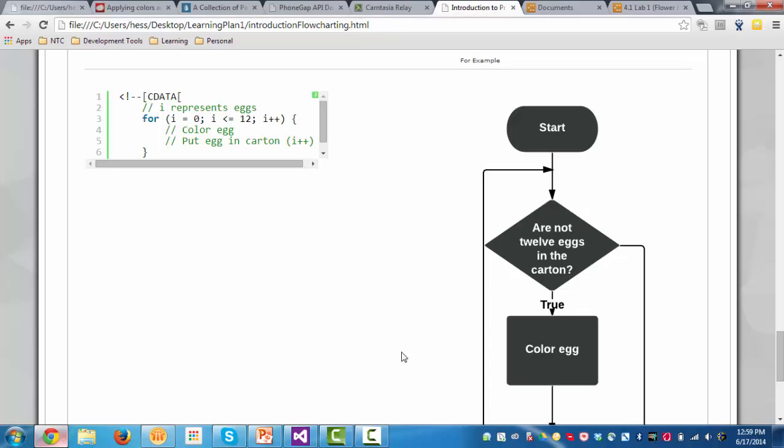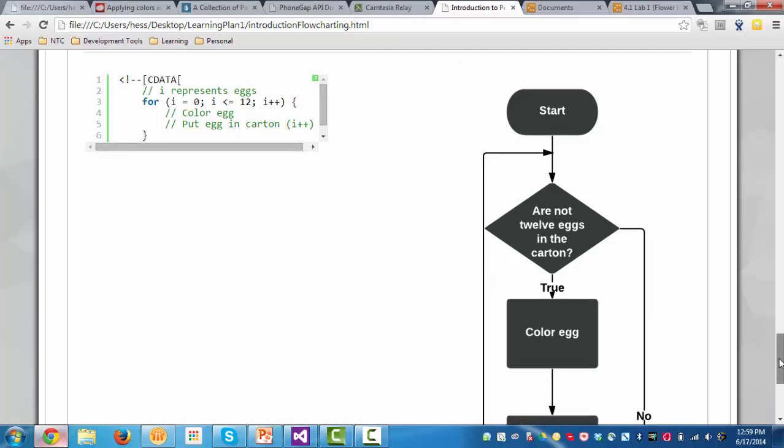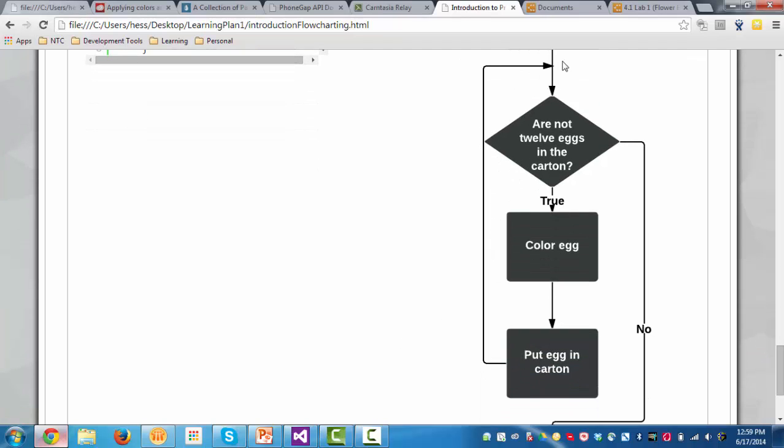So I can't say, are there 12 eggs in the carton? Because the answer to that would be false, because we haven't colored them and put them in there yet. So are not 12 eggs in the carton? In this case it's true, we haven't started. So we color an egg, put an egg in the carton, come back up. Are not 12 eggs in the carton?